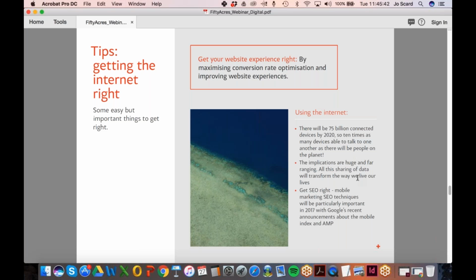So, fundamentally here we need to get the SEO right. Mobile marketing SEO techniques will be really important this year and going forward. As a lot of you probably know, Google's recent announcements about the mobile index and AMP, we need to understand those. So again, if you're not an SEO expert, you don't know what it means, and you don't know how to write text for your website to maximize these new approaches that Google's placed upon search, then get some advice and get your website edited and revised so that you actually do get it right.